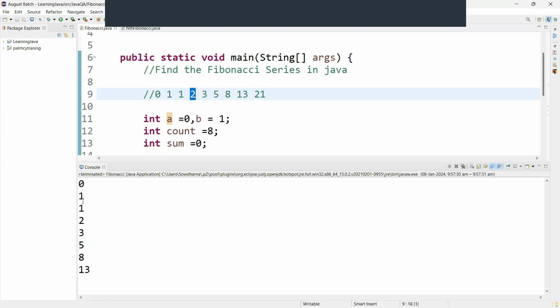It is printed 0, 1, 1, 2, 3, 5, 8, 13, till that it is printed. So this is what your Fibonacci series is. This is the way it has to print.